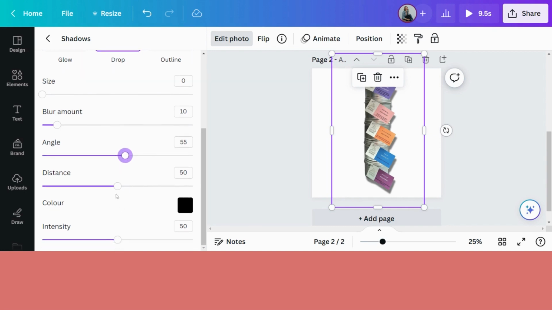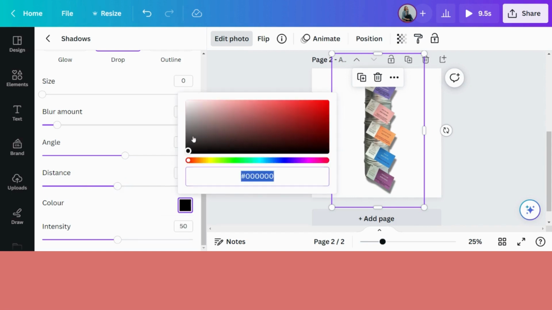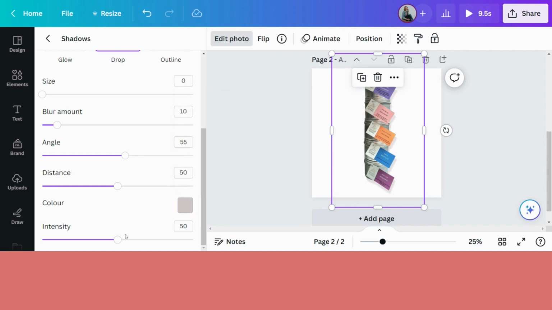You can also change the distance, so how far you want your image to be away from the shadow. I'm going to leave it at 50. Color, you can also change the color of the shadow. I prefer always a little bit of a lighter gray. That's nice. Okay. And then, of course, the intensity of the color.